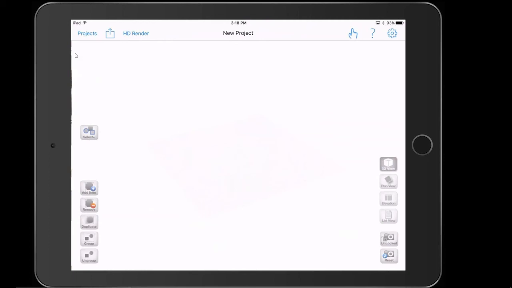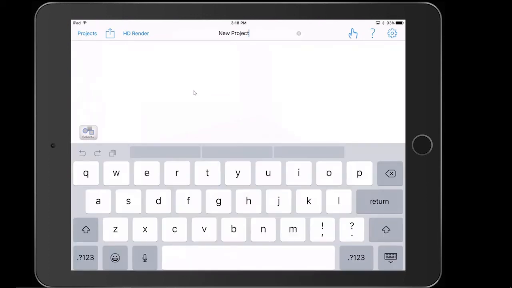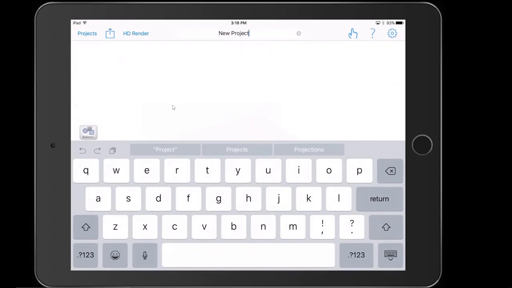All right, so this is the scene builder. This is where I like to say the magic happens. Again, at the very top here, we have the navigation bar, and in the very middle of the navigation bar is your project name. Now, as a best practice, what I always suggest you do is tap on New Project. You can tap on the little X to delete that name, and it's always best to name your actual project that you're working on.